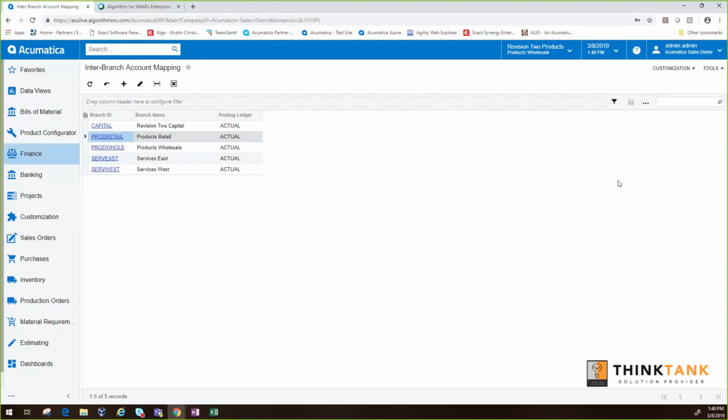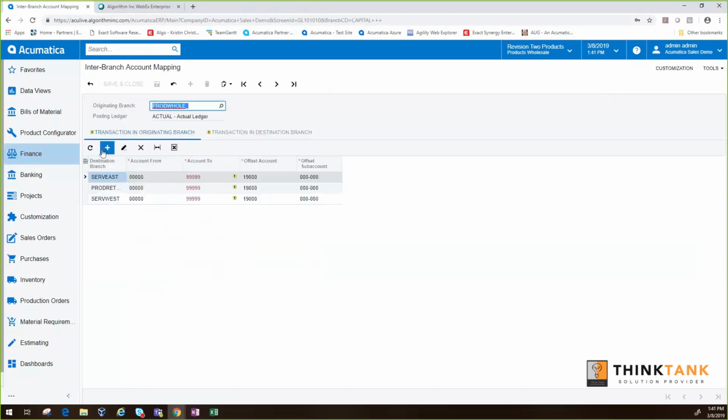We jump over here. I talked a little bit at the beginning that we might need to borrow some inventory from another branch or another company, or maybe one of our branches or companies is going to provide a service for us in our manufacturing process. We can come in here and create what we call interbranch account mapping.